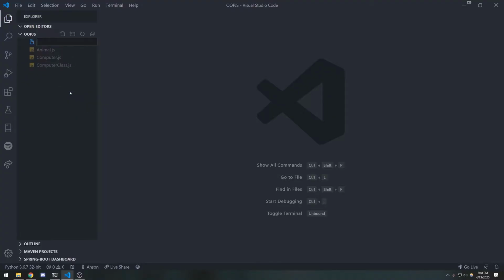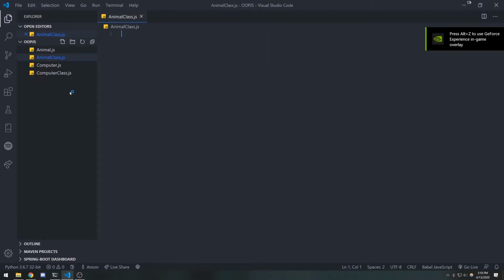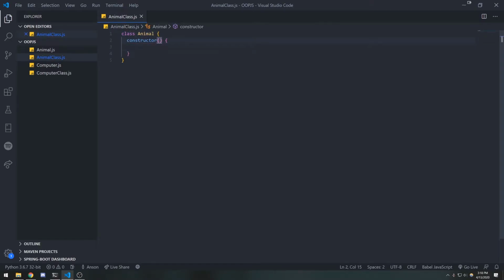Okay, so I'm going to go ahead and create a new file called animalclass.js. We're going to go ahead and create two classes. The first one we're going to create is an animal class, and we're going to create the constructor. We're going to pass in 4 values to this constructor. So we're going to pass in a name, color of the animal, height, and the weight. And then we're going to go ahead and assign these values that we're passing into their instance fields.